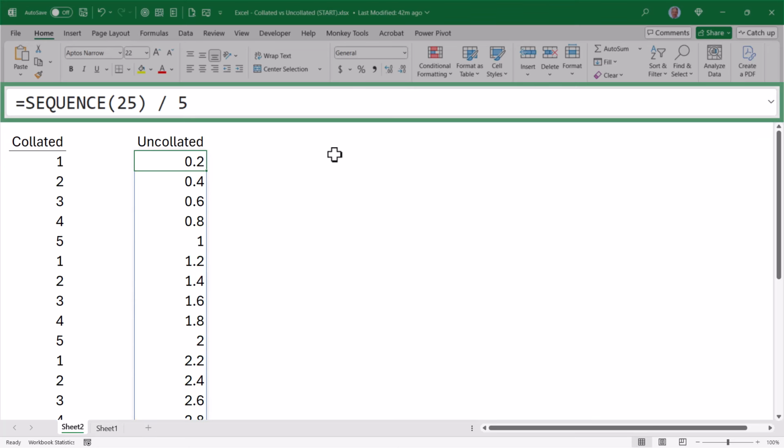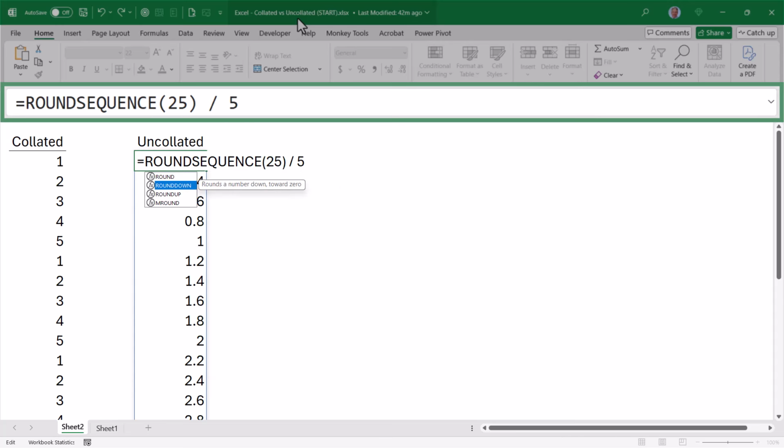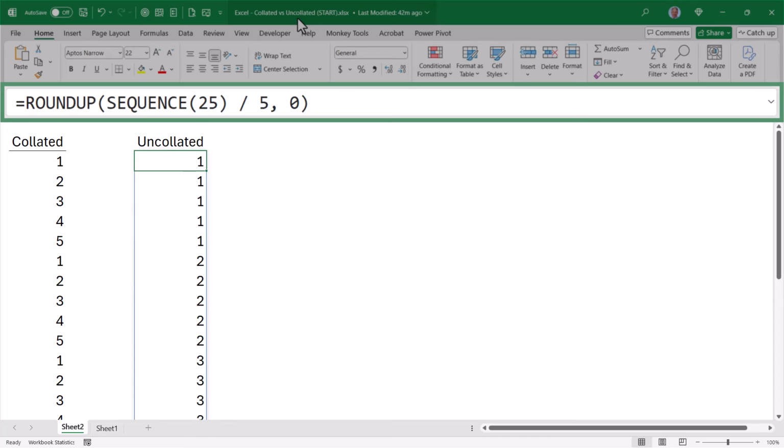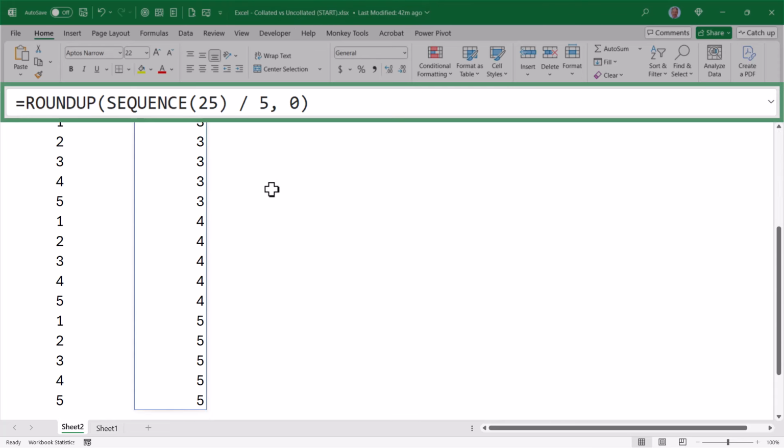So what if we were to round each of these values up to their nearest whole number, their nearest integer? Well, we can do that by going back into the function and wrapping this SEQUENCE function inside of a ROUNDUP function. ROUNDUP rounds the fraction to a specific number of digits. In our case, we want to round up to a whole number, so we don't want any fraction at all. So we're going to put a 0 in here. Close parentheses, enter, and now we have our list of uncollated numbers, starting with 1, 2, 3, 4, 5.